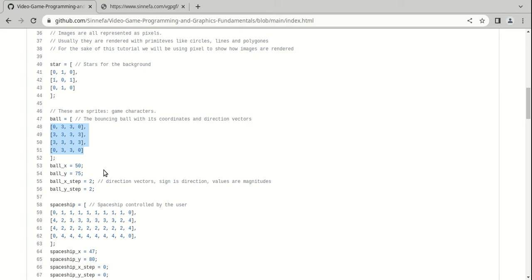We have these variables that define where the ball is, so we have x and y, plus we have two vectors, like in physics, that define where the ball is moving. So we have both a sign and a magnitude. It just tells us how fast the ball is moving and where it is going.